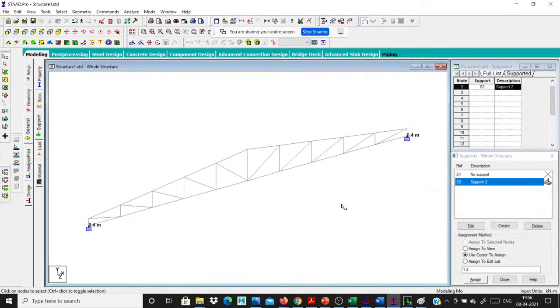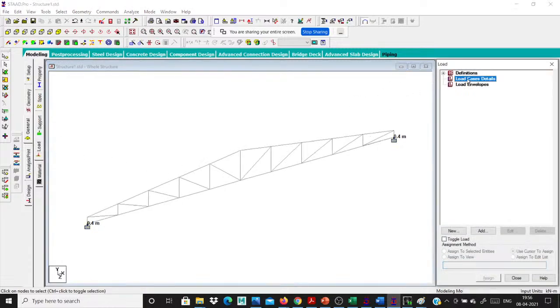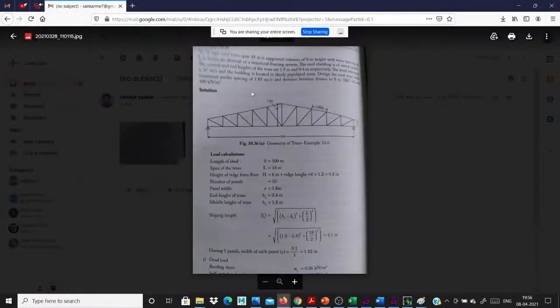I simply created this structure, right? I simply created this roof truss. Our second step is over. The third step is over. Next one, load and definition, right? How to apply the load: I took some pages from this book. The load calculation is also there. You refer to this book and can easily take the load calculation, right?